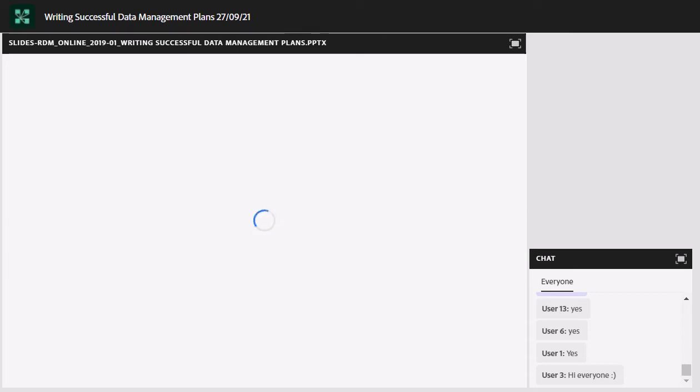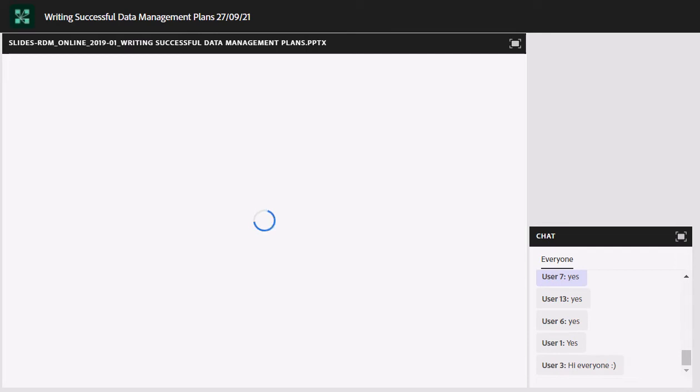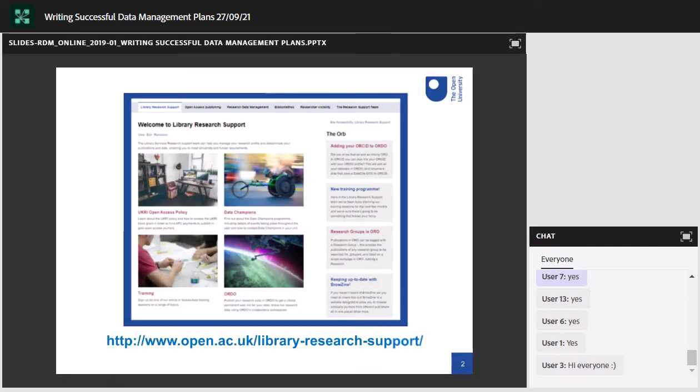Okay, so before I start, I just wanted to flag up the website. This is the Library Research Support website for the OU, where you can find loads of content about research data management, including data management plans. And there are a few examples of data management plans on there, as well as links to funder requirements and DMPonline, which I'm going to talk about in a moment. And there's also loads of information about all the other things that our team supports. So that's things like open access, bibliometrics, researcher visibility, ORCIDs, all of that good stuff.